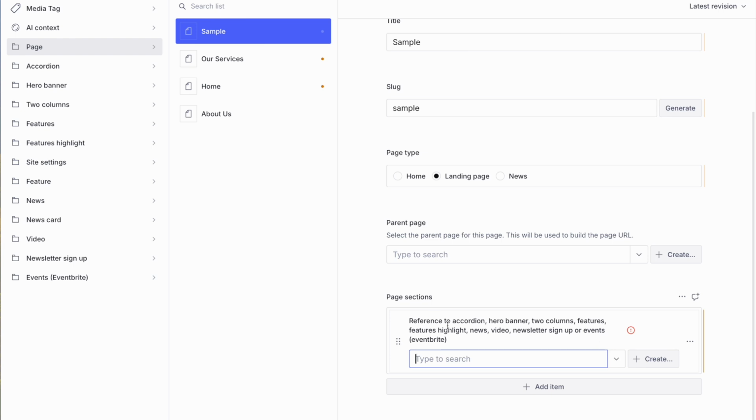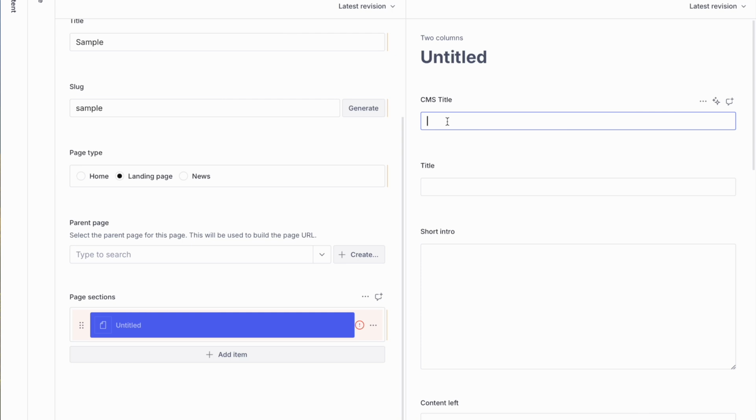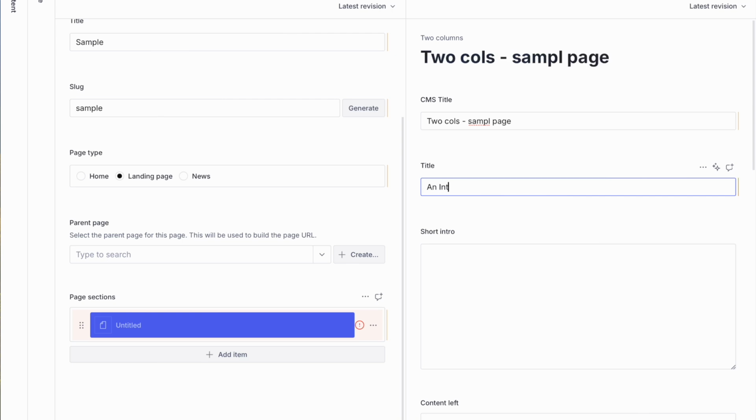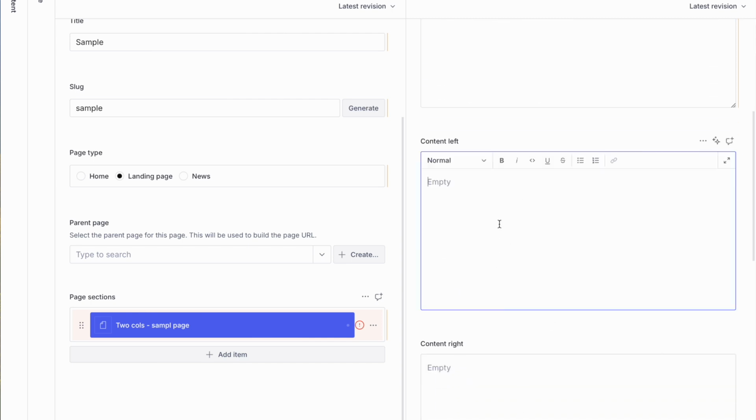And we're gonna add an item for the different page sections. I can create a new one here, for example, a 2 columns component. This CMS title is a field that we added just to identify this piece of content within the CMS, which is not used on the actual website. So let's say 2 cols sample page. We add a title to it. We can add a short intro to this block as well. And then we have 2 content editors.